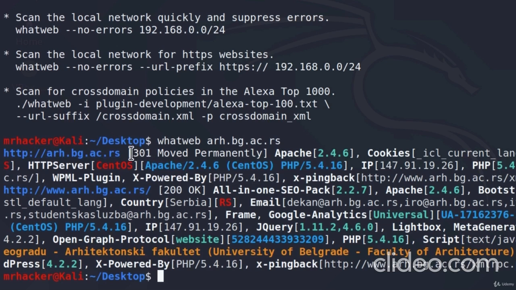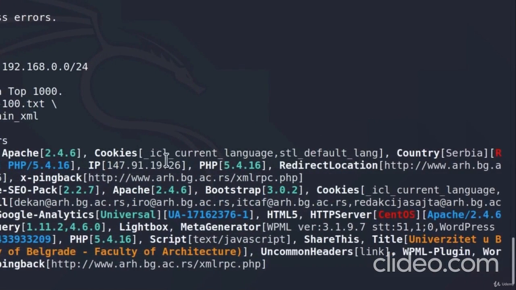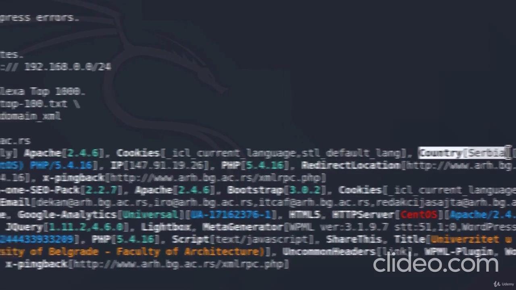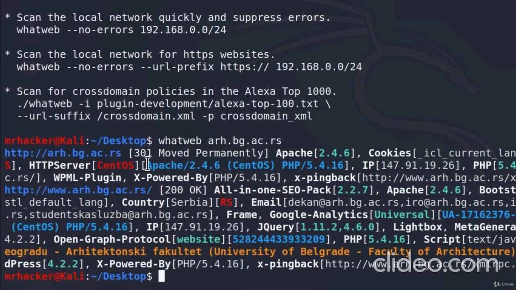It tells us that it most likely performed a redirect as soon as we tried getting this link. We can also see that we got the Apache web server. We even get the version, which is 2.4.6. We got some cookies right here, which the website uses. We got which country it is, and which type of HTTP server it uses.